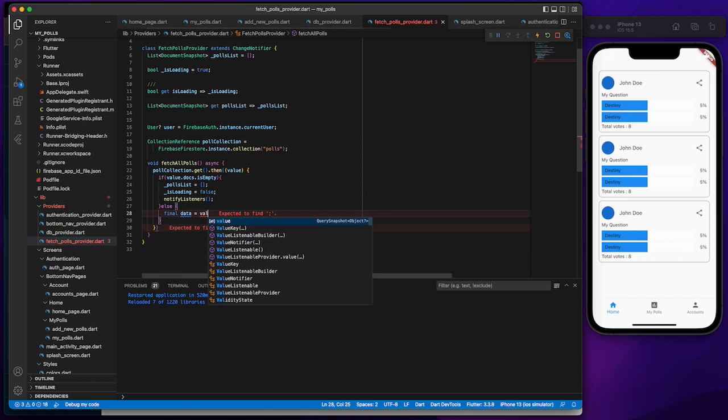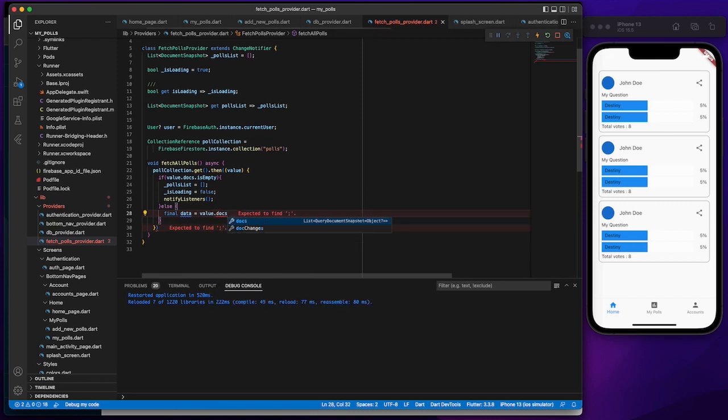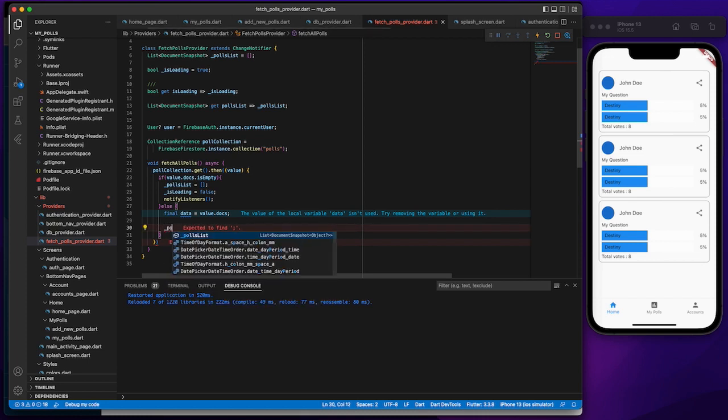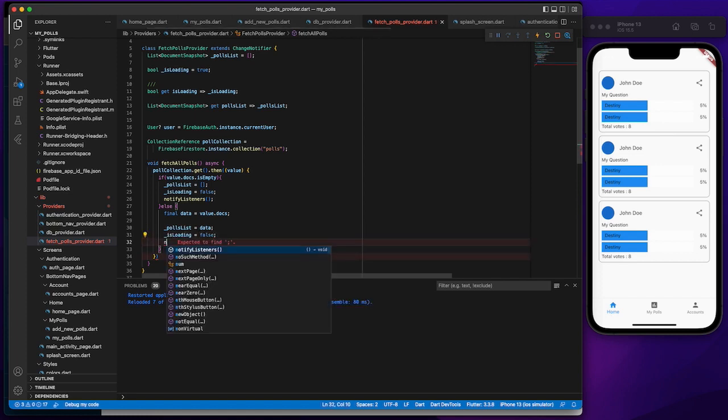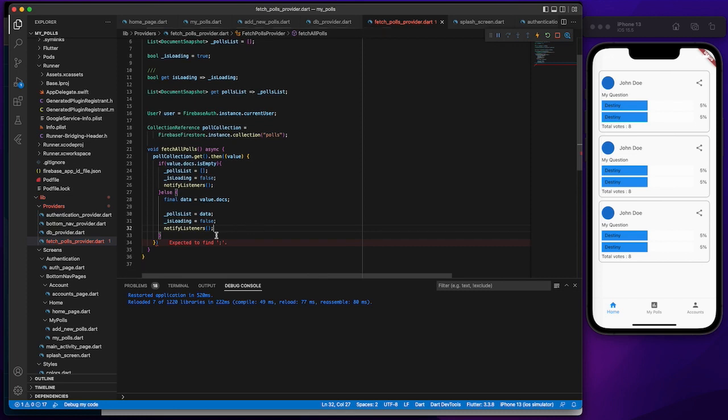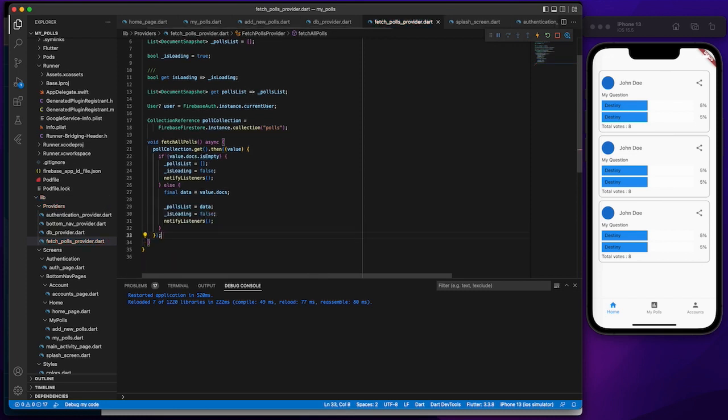So I'm just going to call value.docs, which returns a list of document snapshots. Don't just omit this query document snapshot, just go with document snapshot alone. Once we get that, I'm going to quickly set it to pools list, so it's just going to override the existing data that was there already. So we set the is loading state to false and then call notify listener. This is pretty much fine and it's cool.